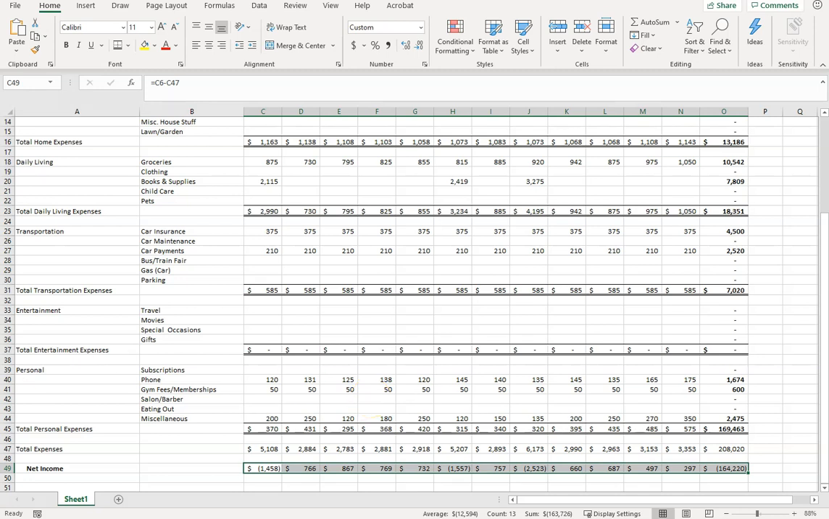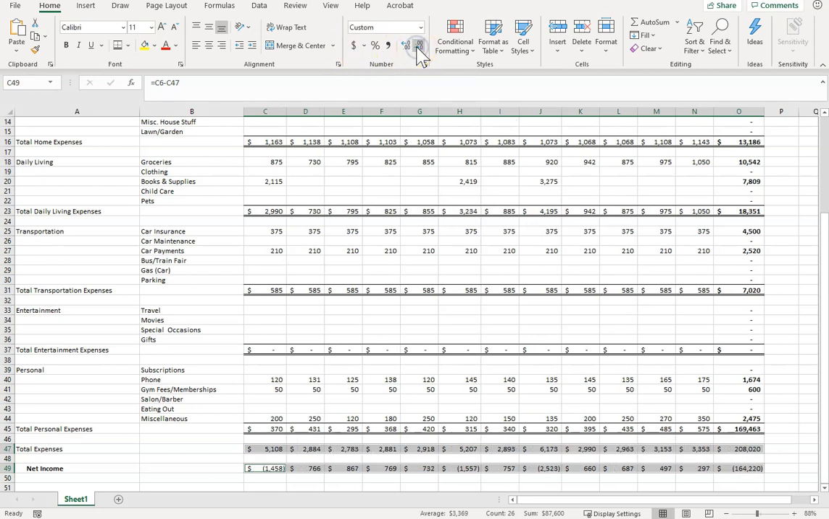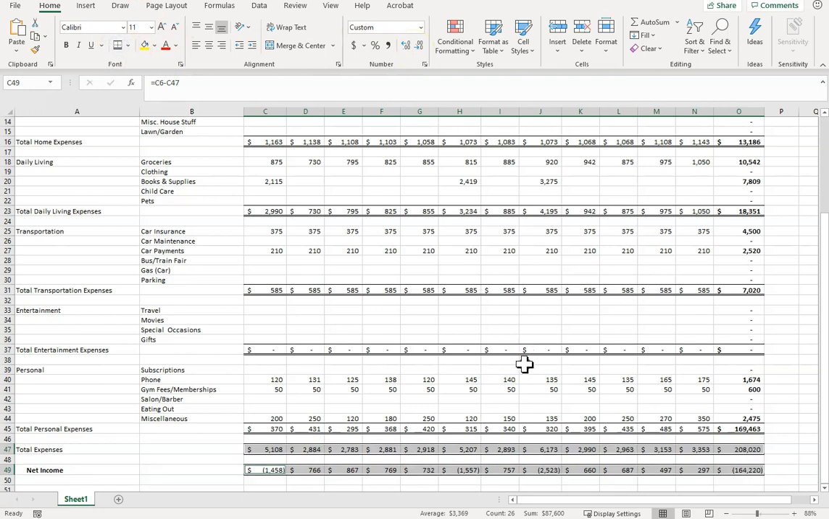Format the data in rows 47 and 49. So let me select 47 and 49. We want those as currency, which they already are, no decimals. And then we want the top and double bottom. Okay, that's in accounting the total row.